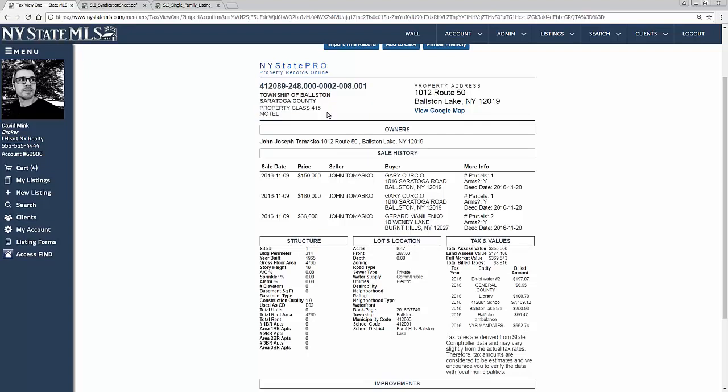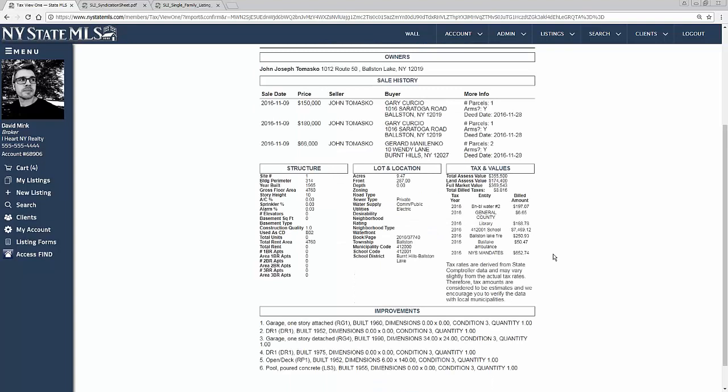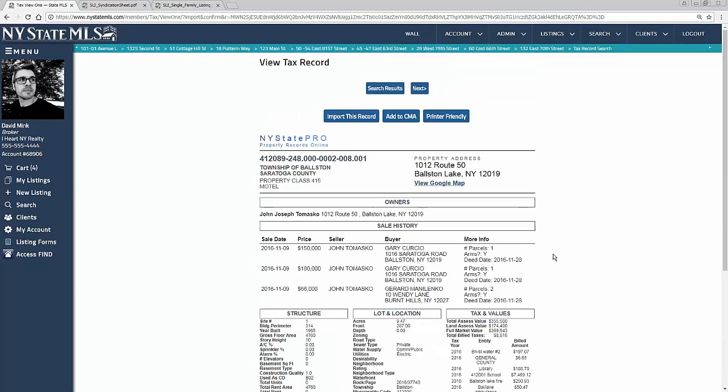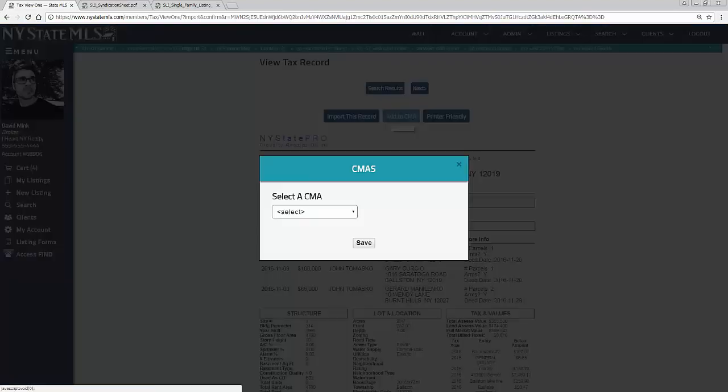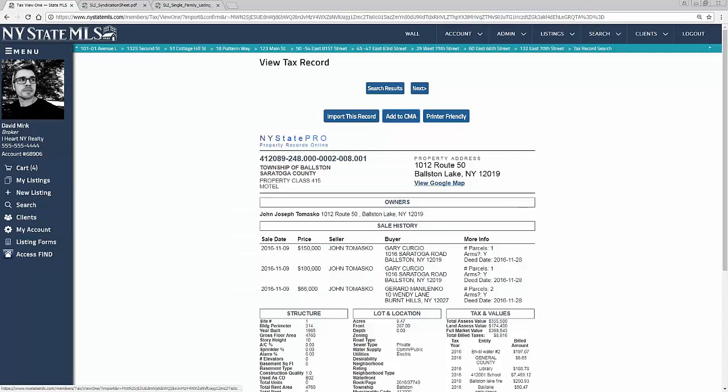It's on 9.47 acres. We can see who sold it, who bought it, what the deed date was, what the sale date was. We can also see the tax amounts under tax and values. And we can import this into a CMA. And we can do that with any of our property records. We can just click on the blue button at the top there that says Add to CMA. We can also import it into a listing to start a listing that way.